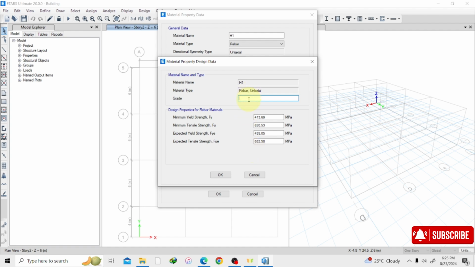Okay, so it's a high tensile reinforcement bar. So we know that our minimum yield strength is 460 for high tensile. Pay rapt attention to this place. So we have our minimum tensile strength, our expected yield strength, and our expected tensile strength.